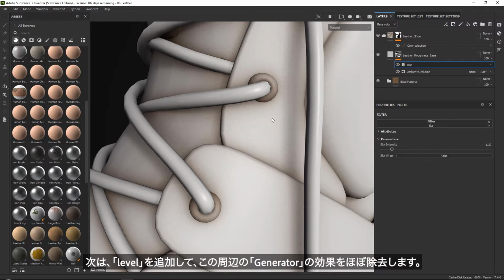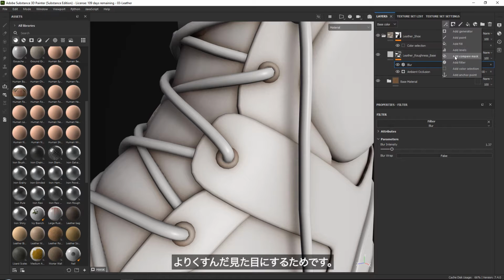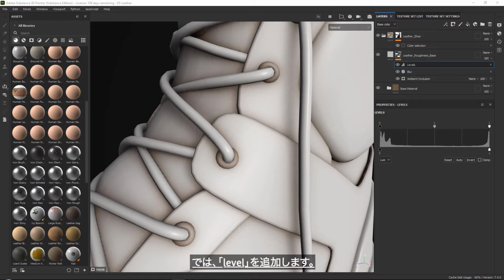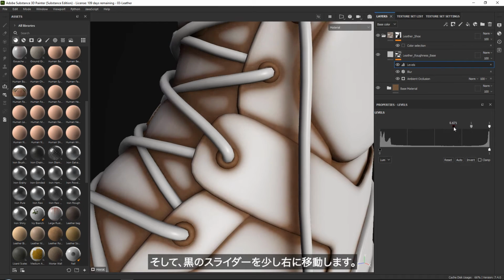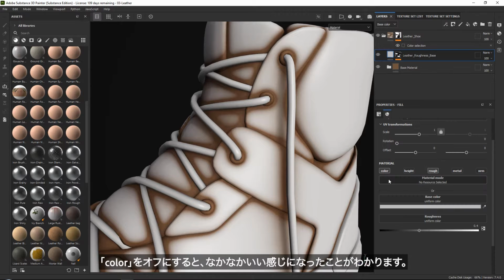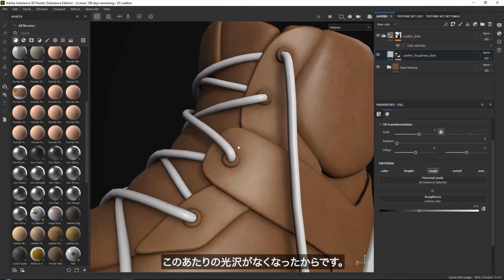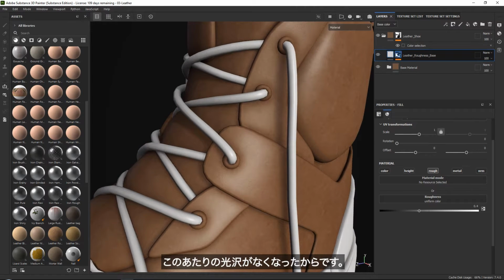Then I'm just going to add an extra levels on top to basically remove most of my occlusion around these areas to make it look a little bit duller wherever we have our occlusion. So let's add the levels and push the black slider of this levels down a little bit. Here we go. It might look very dramatic, but don't forget that as soon as we turn off our color, you can see that looks quite nice because you do not get the roughness around these areas.